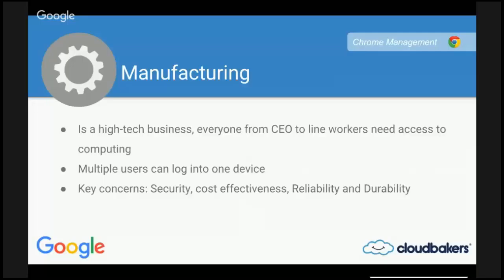Manufacturing is also concerned with security. Pretty much everybody these days is concerned about security. And also cost effectiveness. Nobody wants to waste money on PCs that don't get used or need constant repair from your IT professionals, calling them out to fix stuff. Also reliability and the durability of these devices.